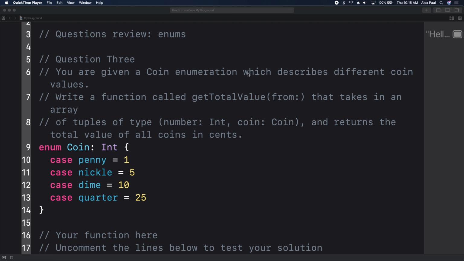Yesterday we saw that indeed, I think Luber or Yulia was asking, can a function take an enum? Yes, it can. We see that example here. We have a tuple. The first value is an int, the second value is a coin, and it returns the total value of all coins in cents. There's a bit happening there.